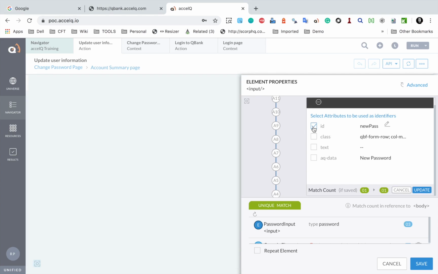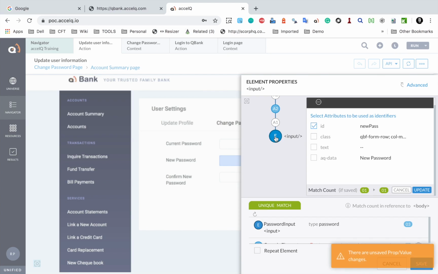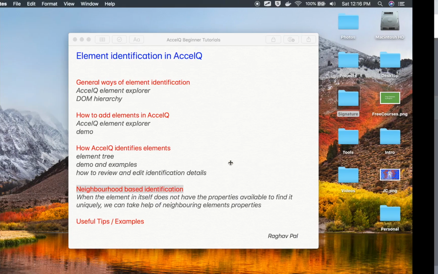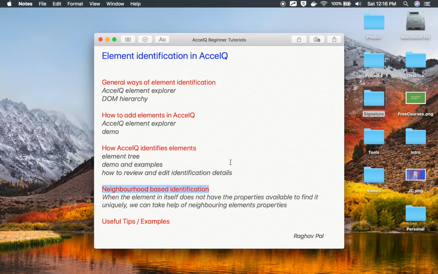Therefore, I have to use the ID, and you can see here in this case, because the attributes of the element itself were not sufficient to identify the element uniquely, it has gone to the neighbor, which is the A2 parent, and it is using the ID from there. So in case you are not able to identify a unique element by the attributes of the element itself, you always have the option to go to the neighboring parent or node, and then you can use the attributes from there as well.